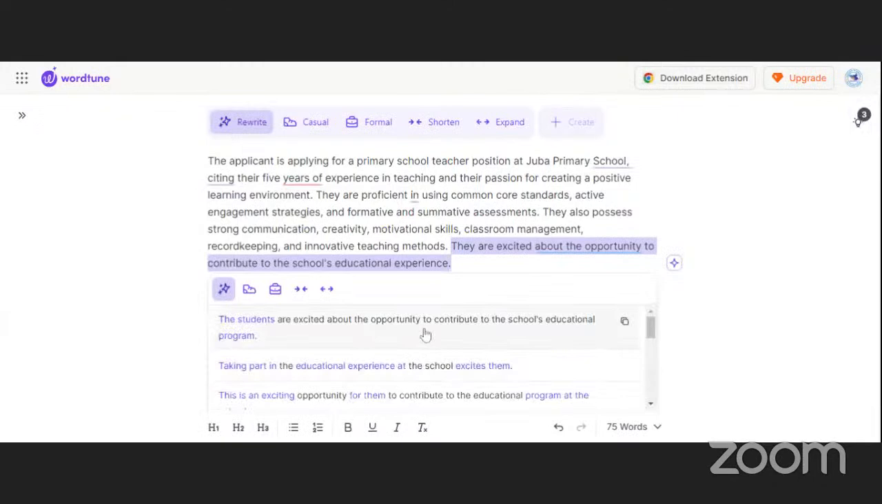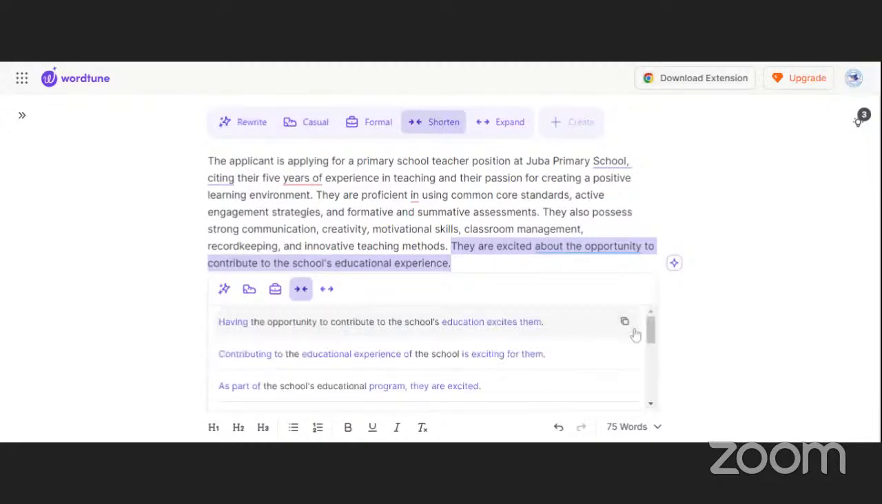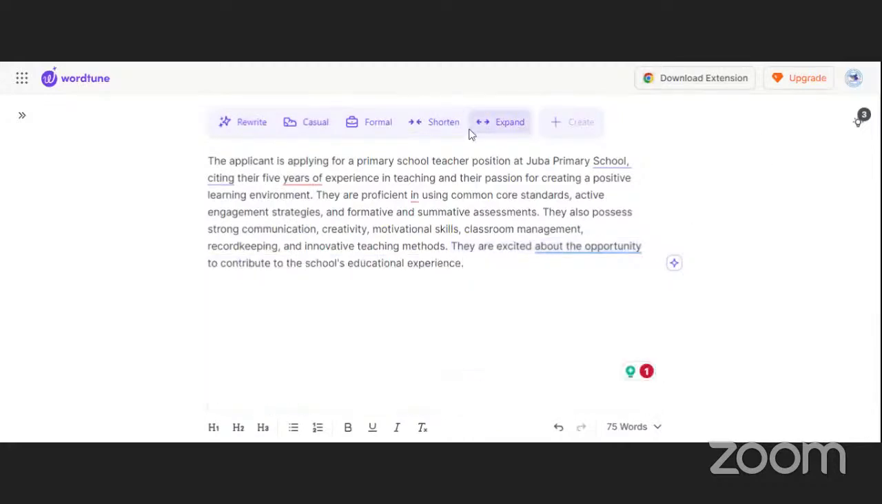You see here? You can shorten if you want to shorten. It's shortened. You see? Then you choose what you want that works for you. So this is just WordTune, very basic.